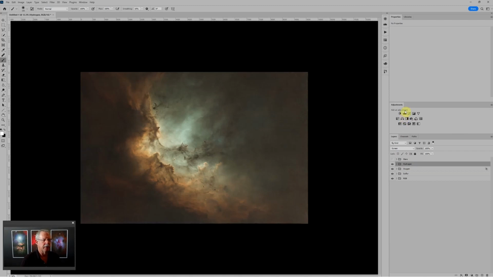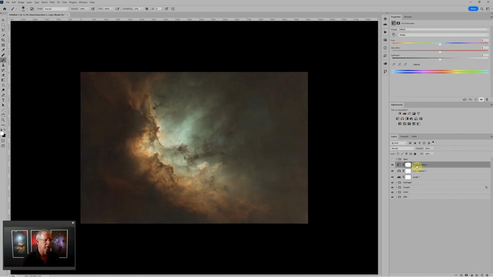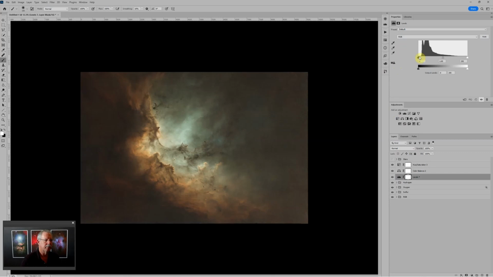So the last thing I might do is my overall adjustments, and these are adjustment layers I know I typically use. I'll add a levels adjustment, a color balance, and a hue saturation, and those are the three that I will typically use to fine-tune the image at this level. And I'll start with levels and adjust the overall brightness and contrast.